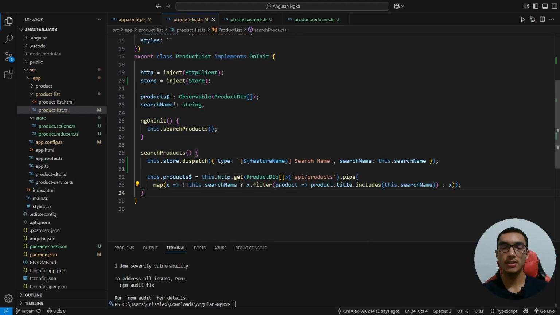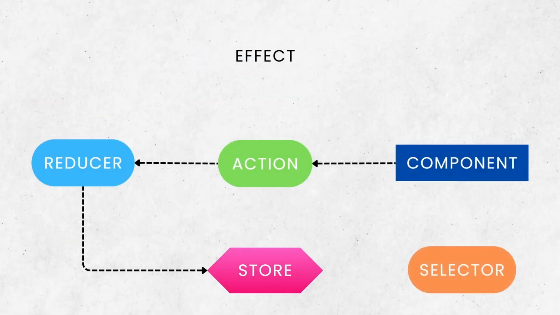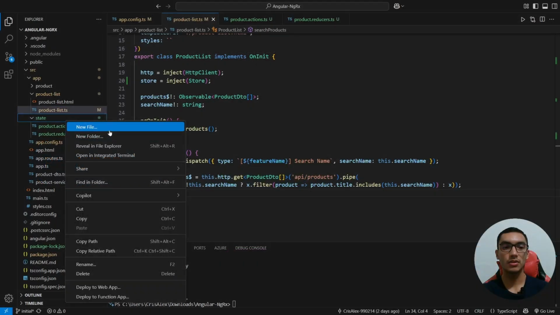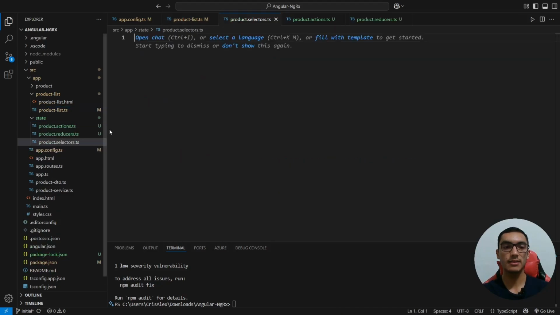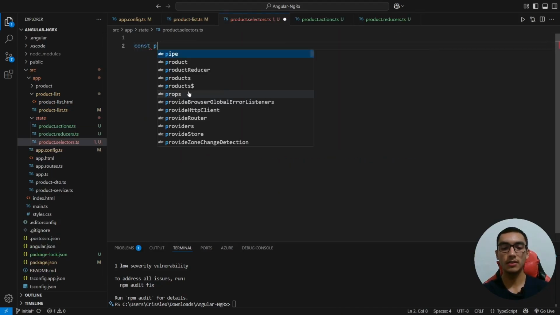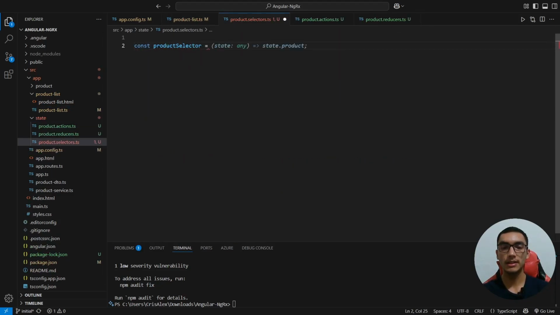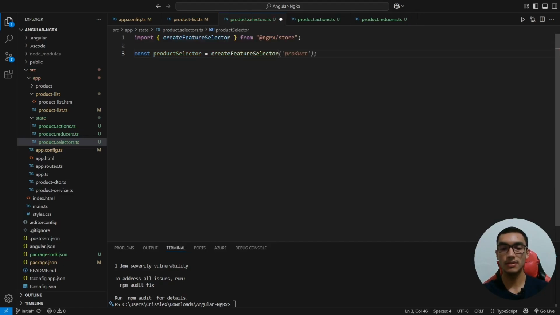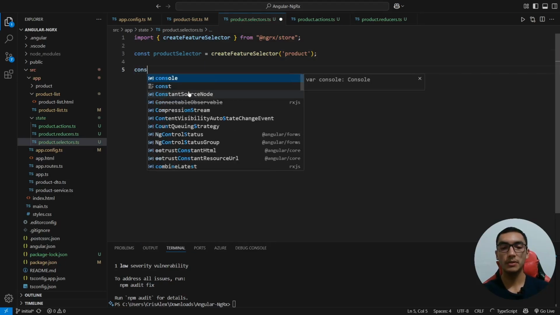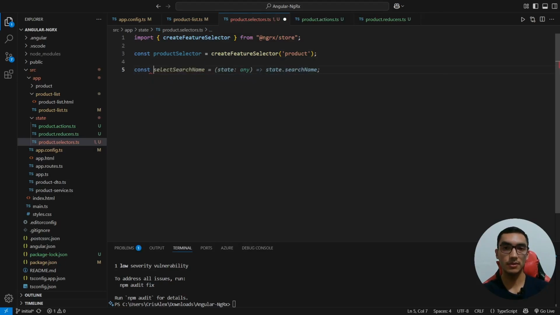The next NgRx component is the selector to subscribe to the store. Selectors are functions that take slices from the store. Components query the state through selectors. So add a new file called product.selectors.ts. We'll create a new constant called product selector to get the product state. So we'll create a new feature selector because it's based on the product feature and pass the name of the feature. And we'll take a slice of the state from this product state.